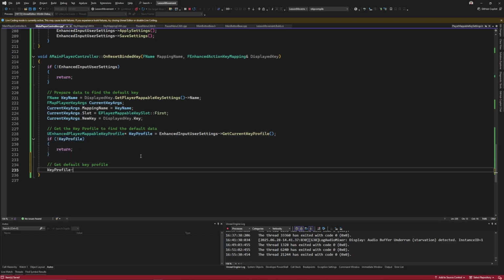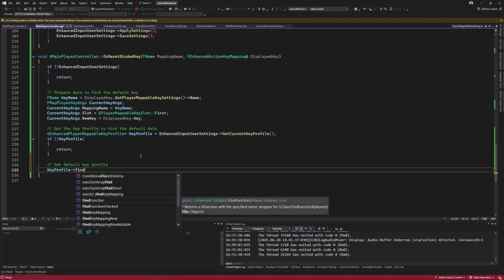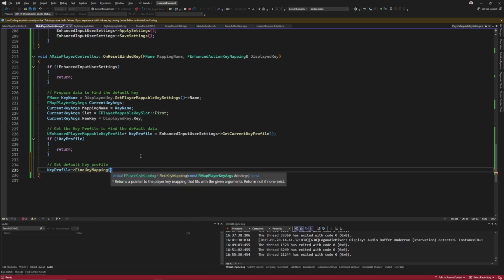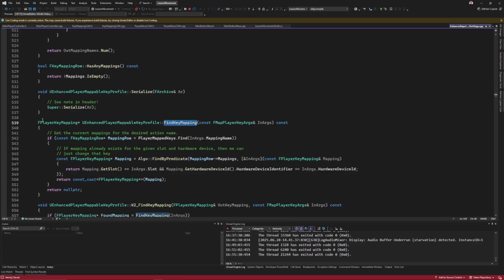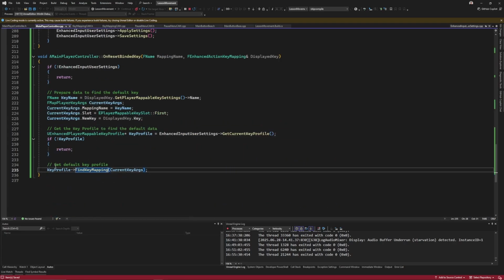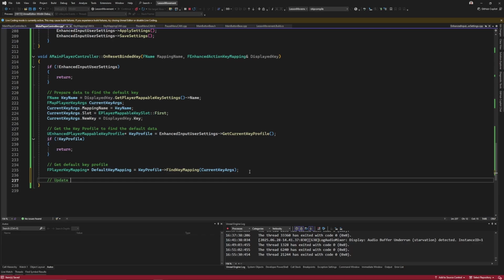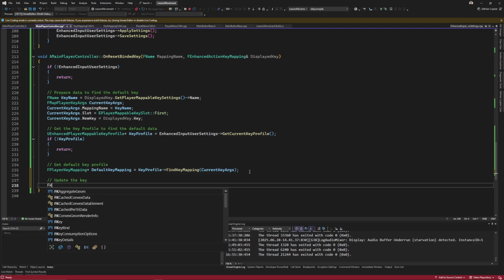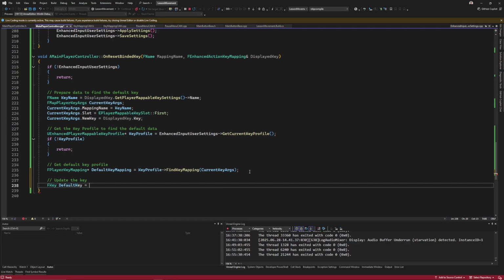Now let's get the default key profile. So for this we'll need to use find key mapping. Let's send the argument that we've prepared before, so current key args. And we should be good to go. And this returns us an FPlayerKeyMapping. I'm going to name this default key mapping. Now that we've got the default key mapping, we're ready to get back the default key that we've used for that. So let's update the key. The default key is an FKey, of course, so this will be default key. We're going to use default key mapping with the magic function get default key.